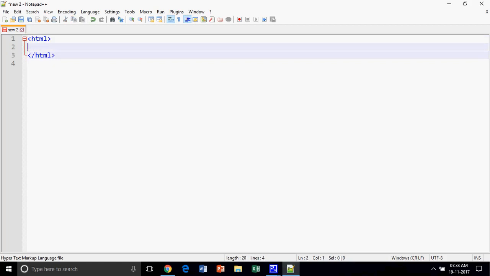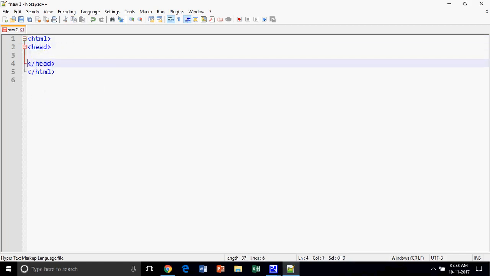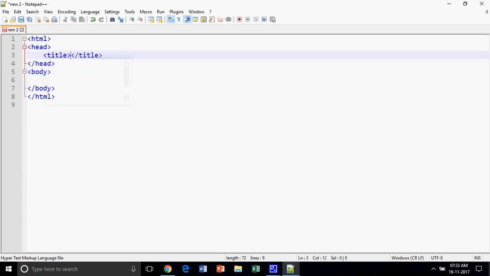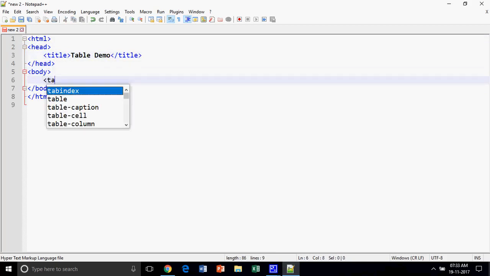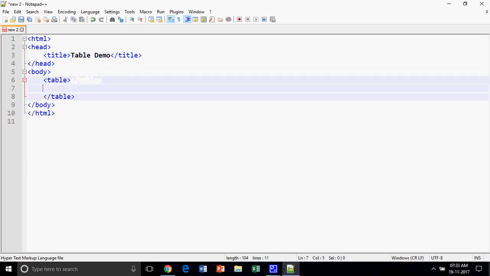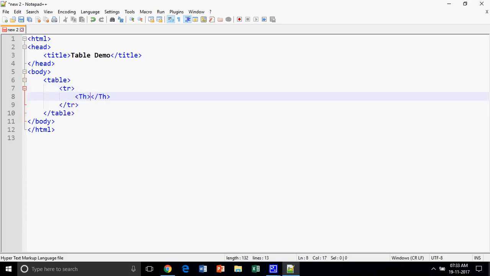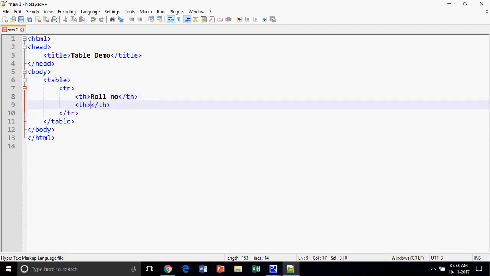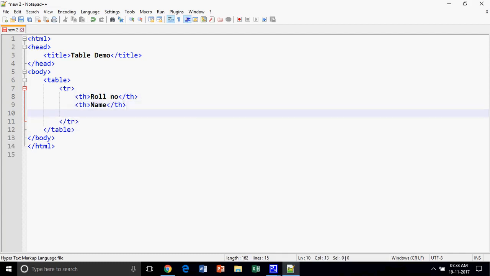I am going to create the HTML document. The HTML document is divided into two parts, head and body. In the head portion I am providing a title, table demo, and inside my body section I am going to create the table. First I create the header row. tr is used to create the row, th is used for table heading. So I am going to create the table headings: roll number, this is my first column name, then name, and th for city.